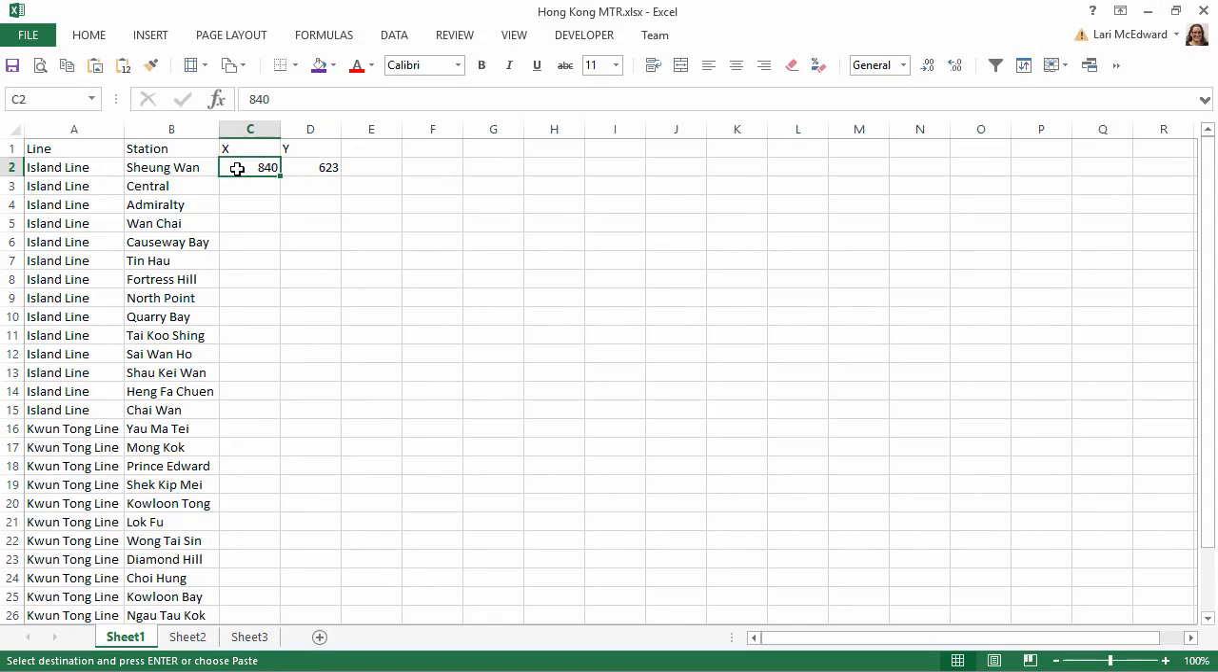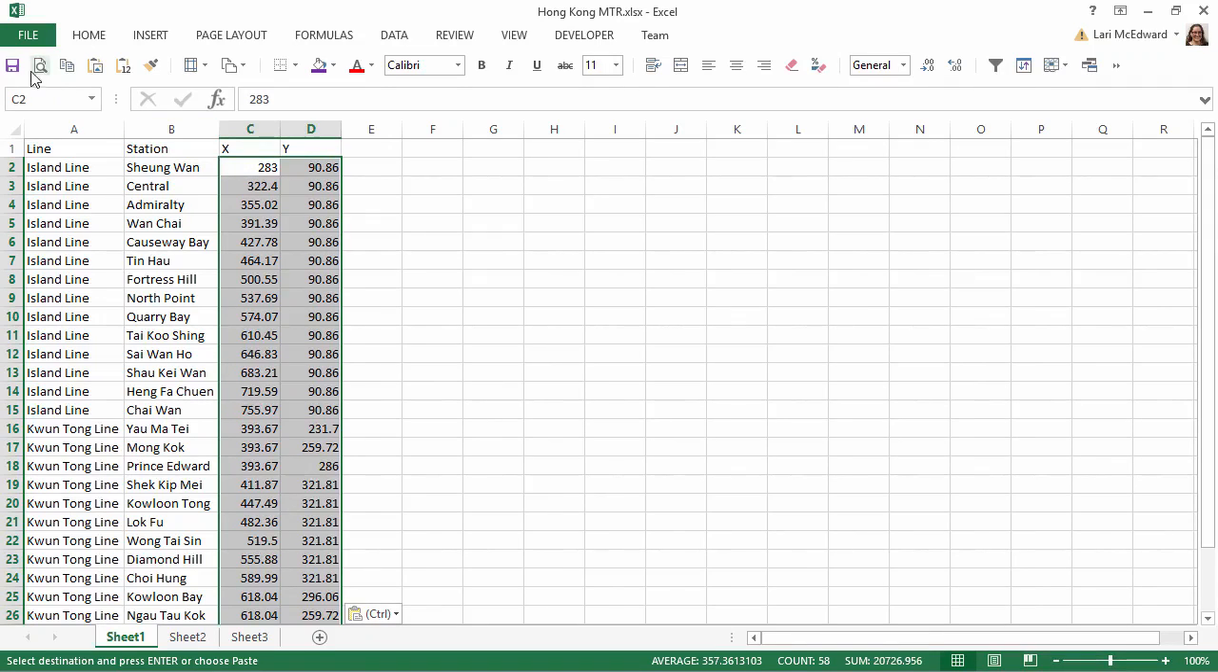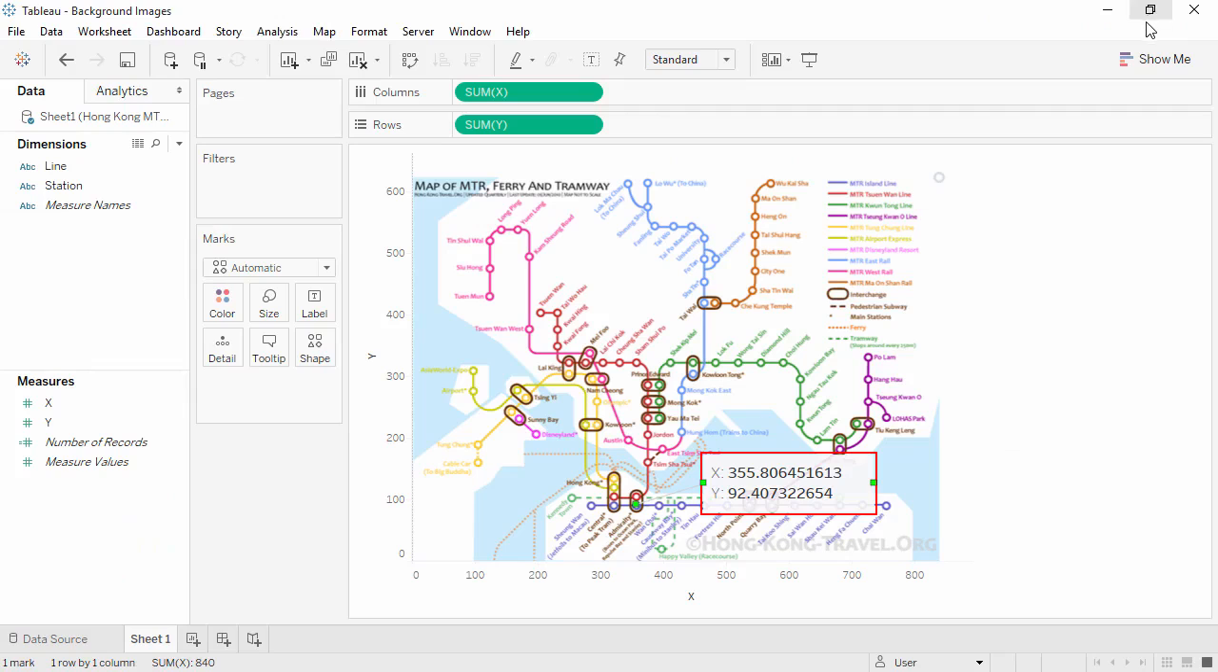Here we need to replace the dimensions that we already entered. We'll save this spreadsheet and go back to Tableau. We'll remove our annotation by right-clicking and selecting Remove. And now we need to refresh the dataset.